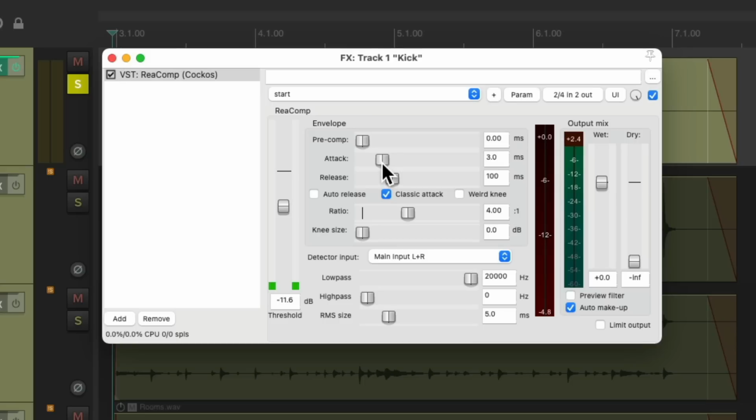Now we could also adjust the attack and release. The attack setting decides how quickly the compressor reacts to the signal. So if we make it slower, the transients or the percussive sounds will be more likely to get through before they're compressed. While if we make it really fast, nothing will get through, and the compressor will respond immediately.